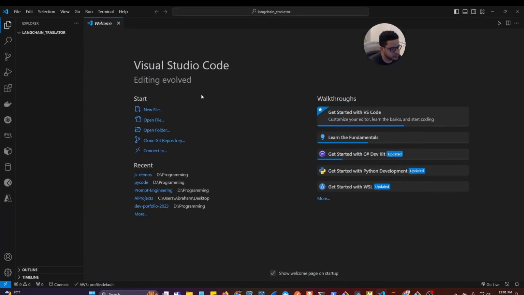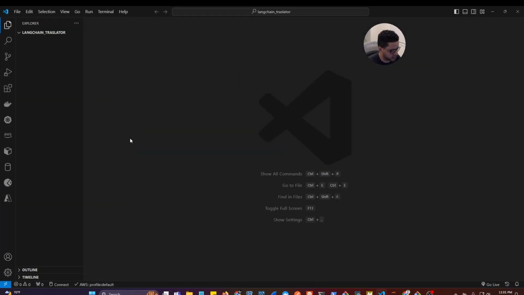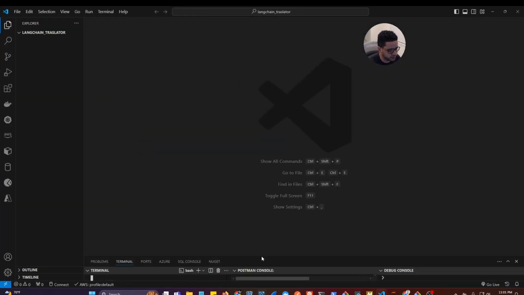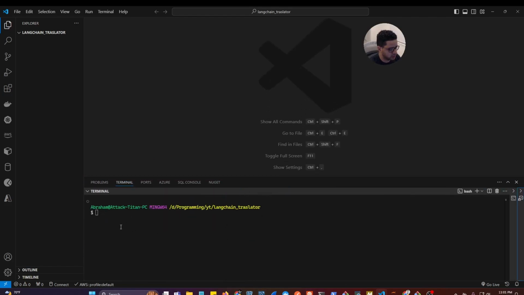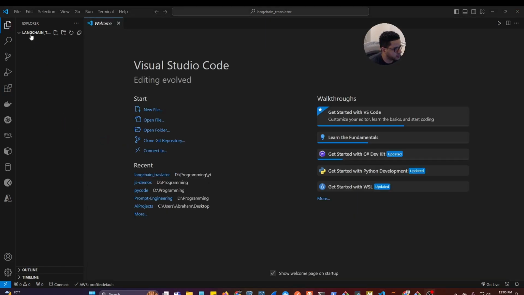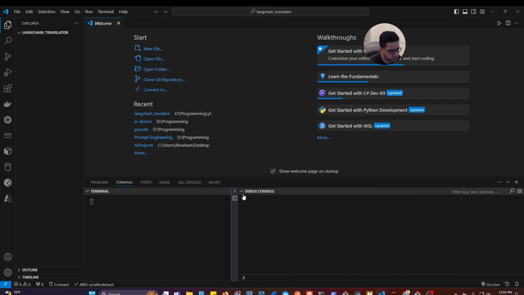There we go. So now that we're here, we can open an internal terminal here if you want, or you can keep using the other one. Just gonna open one here inside of the folder. So let me just close this up really quick and rename it. All right, here we go. LangChain Translator. So let's open an internal terminal here.